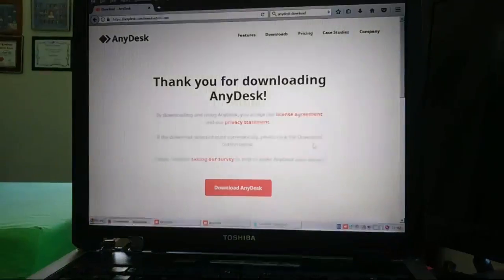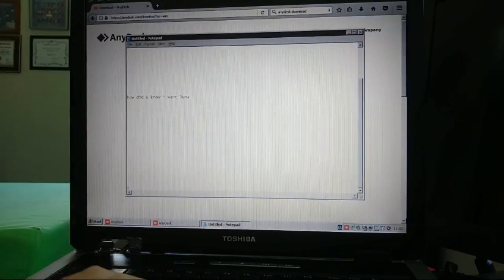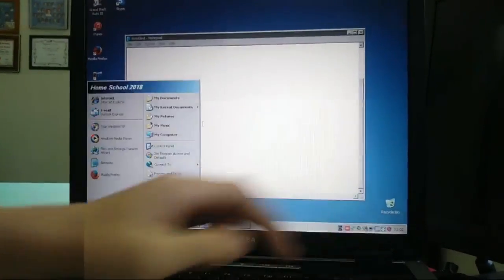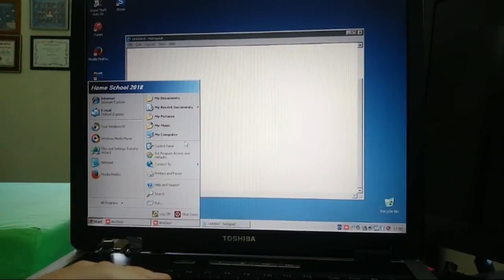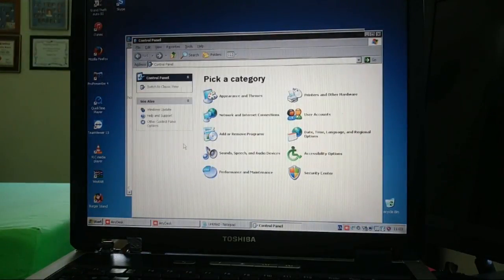Oh, you want to change the theme of Windows? Who doesn't? Me, I just have one of the older ones, or one of the other ones. Let me put you in the control panel here. Okay, it's under appearance and themes.